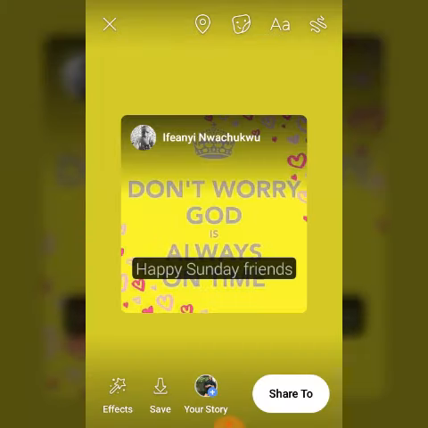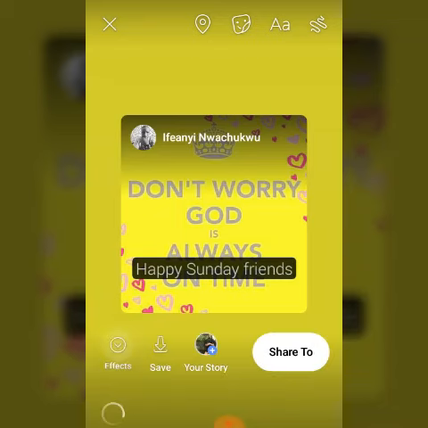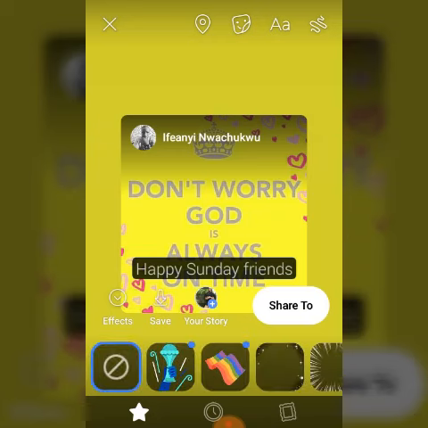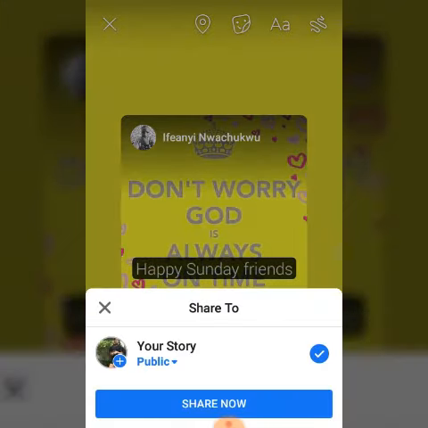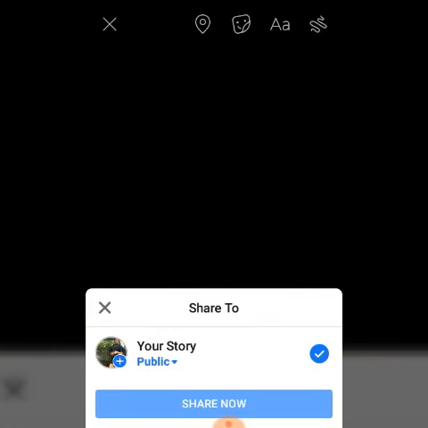Don't worry, it's loading. So once it's loaded up, if you like, you can add effects, you can add whatever you want, but I don't think that's needed. So go ahead and go back down. So once you're done, all you need to do is to send it to your story, and it's going to process, and you can notice it says public. Go ahead and say share now.